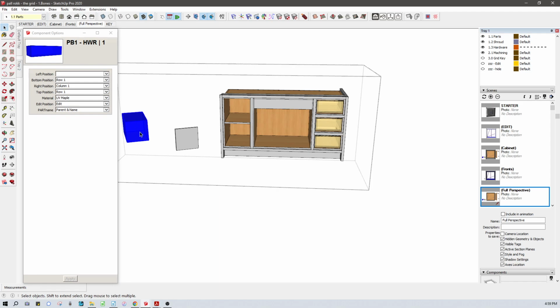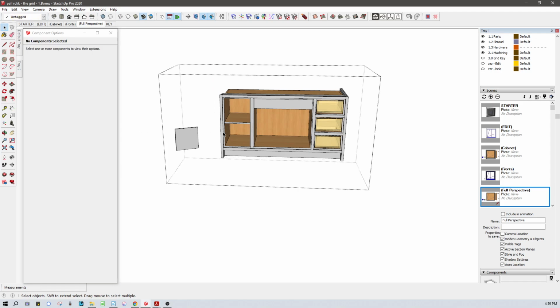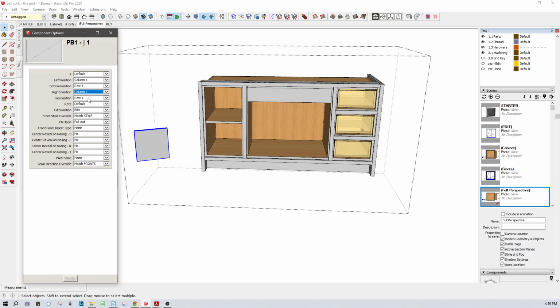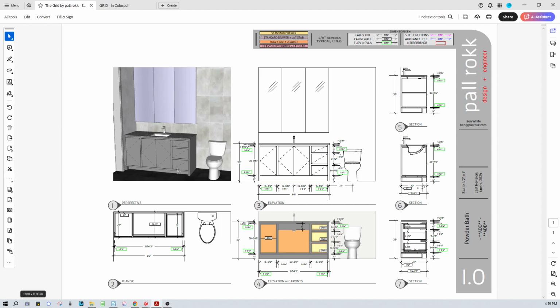This is going to be, in the future, a hardware option, but I'm going to just delete this for now because it's not applicable. Now I'm going to put on our fronts. So this would be column 1, the left position, bottom position, row 1, right position, column 1 still, top position, since this is a full height door. I'm going to just go back. Let's go ahead and look at this. Full height door, 2 full height doors, and then 3 drawer fronts.